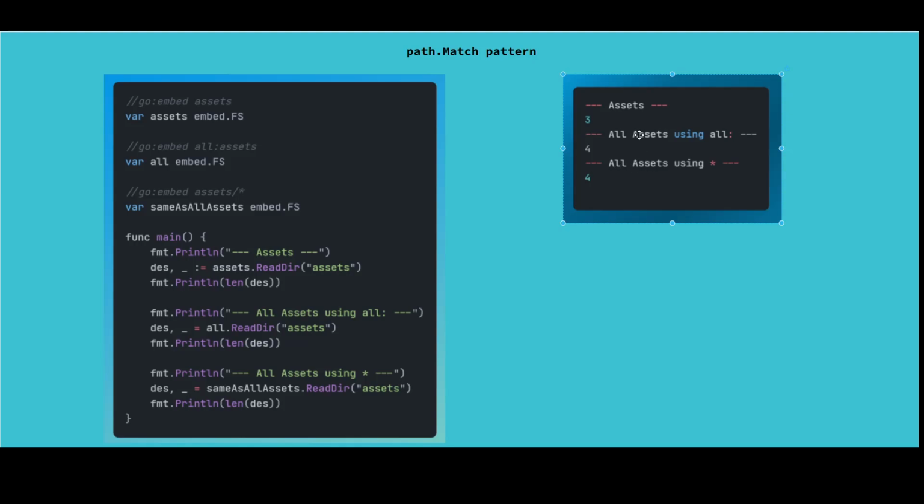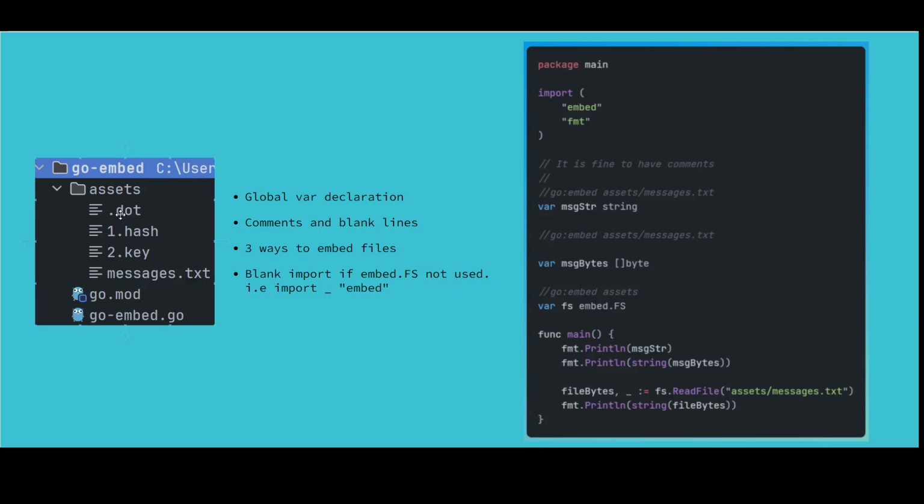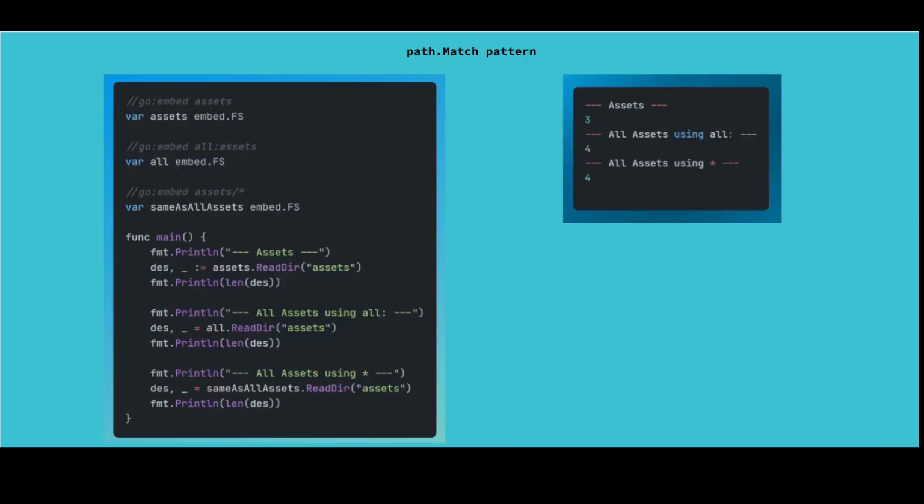On the right-hand side is the output of all of these styles, and you can see the first one is 3. That means there are a total of 4 files, but the dot file is ignored, and that's why it's 3. The remaining 2 include all the files, hence 4 and 4.